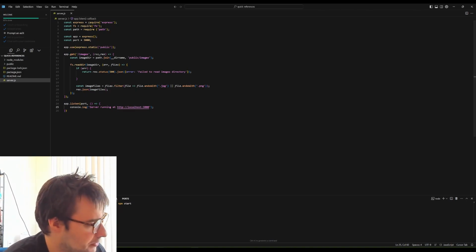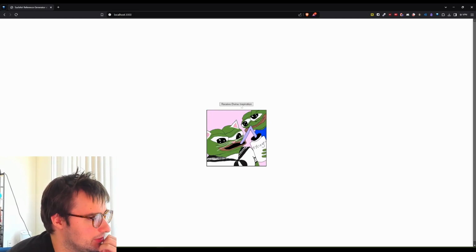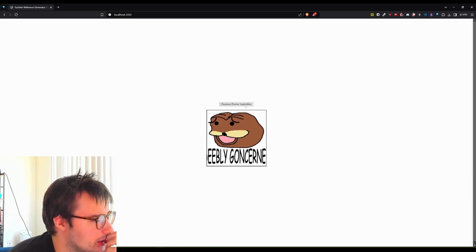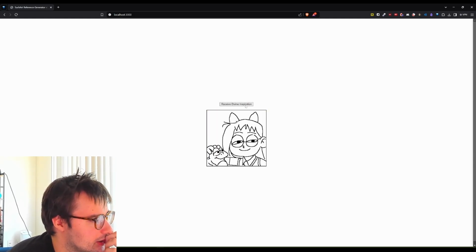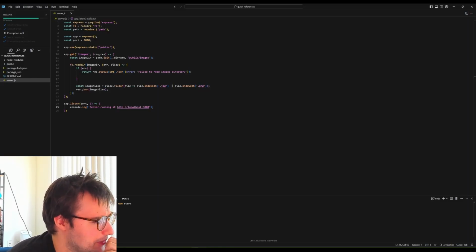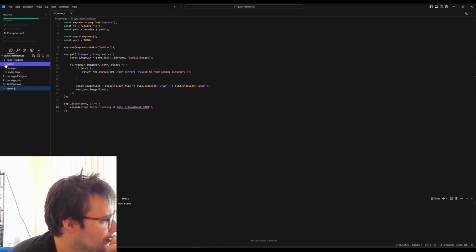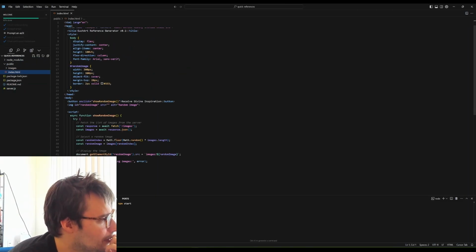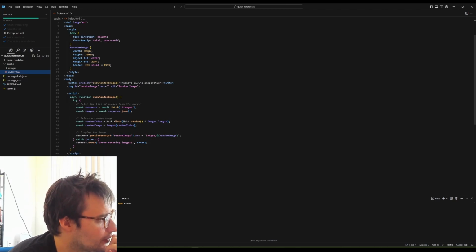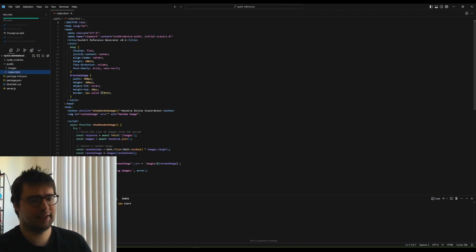Oh wow, that was actually really fast. Receive divine inspiration. Oh my god, this works. Yeah, and I press the button, but how's it doing that? Well, it's not from here, because this is just the directory. Ah, is it this? Show random image. And here's the function for showing a random image. Okay. So we want to edit this.